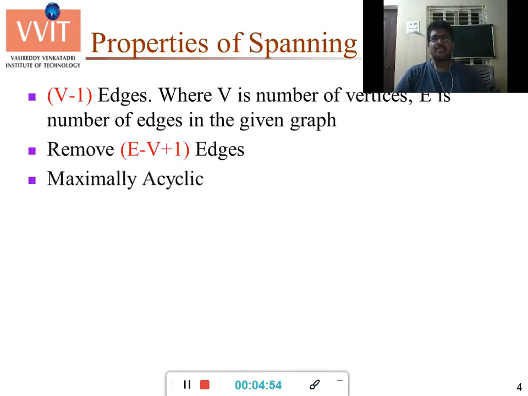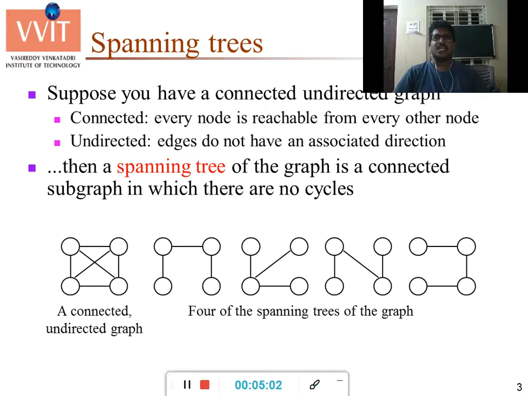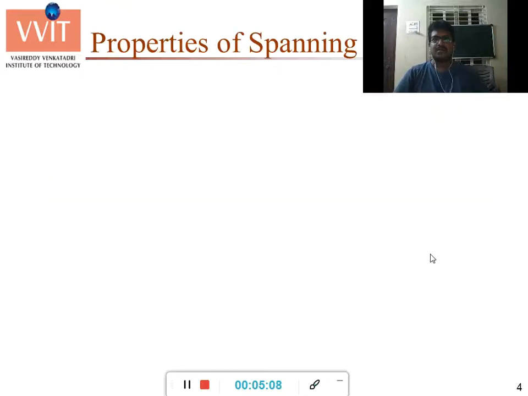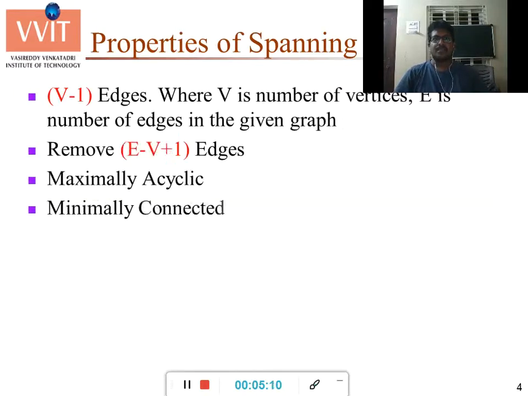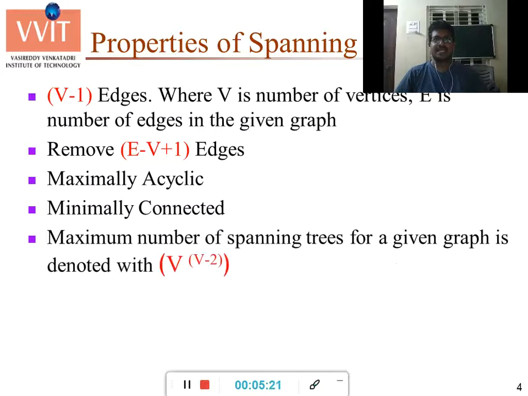And the third property is maximally acyclic. What do we mean by maximally acyclic? That means it should not form any loop or cycle in the spanning tree. So there is no loop or cycle. This is property number 3. The next property is minimally connected. That means from every node we need to be able to reach another node in the spanning tree. Then we can say the graph is connected.